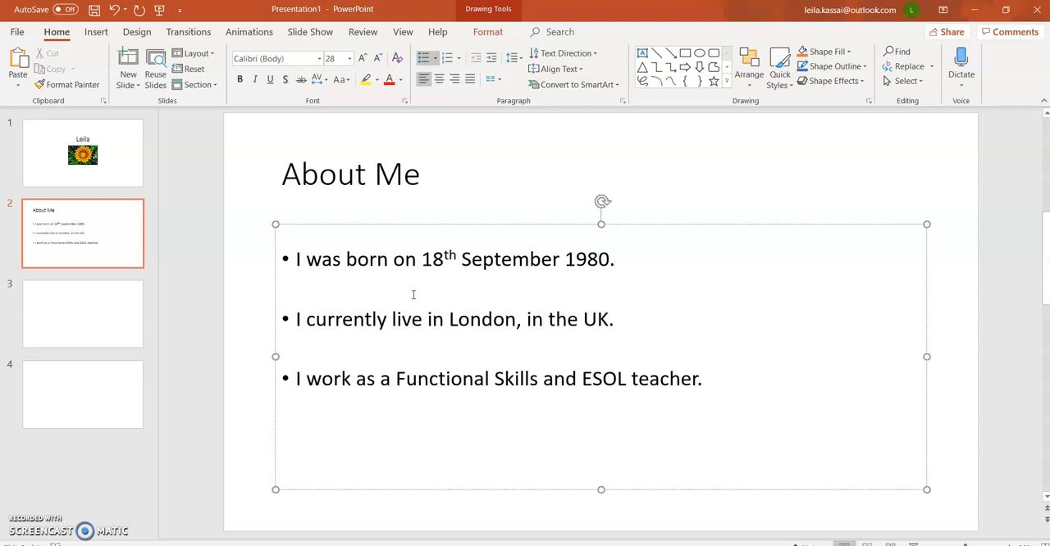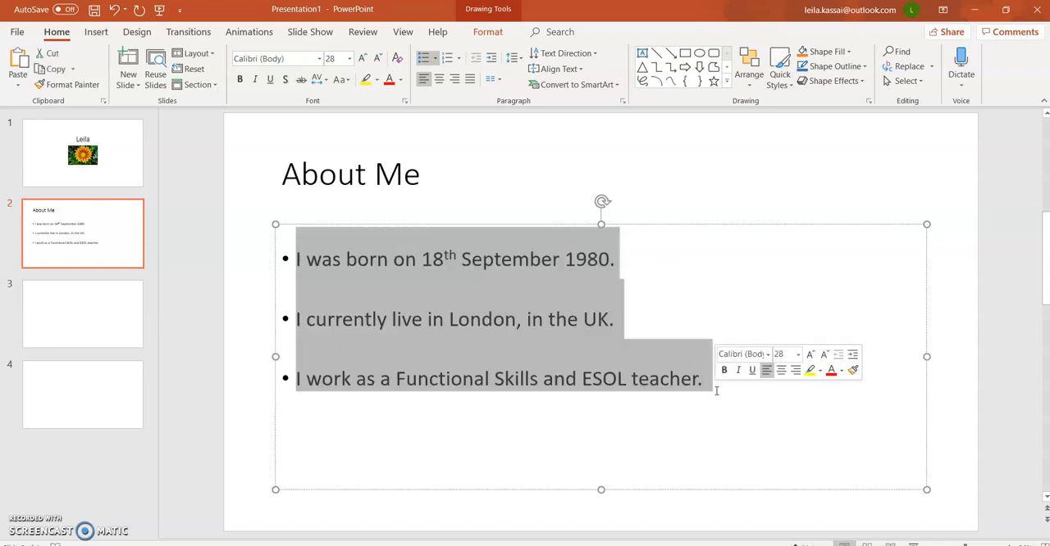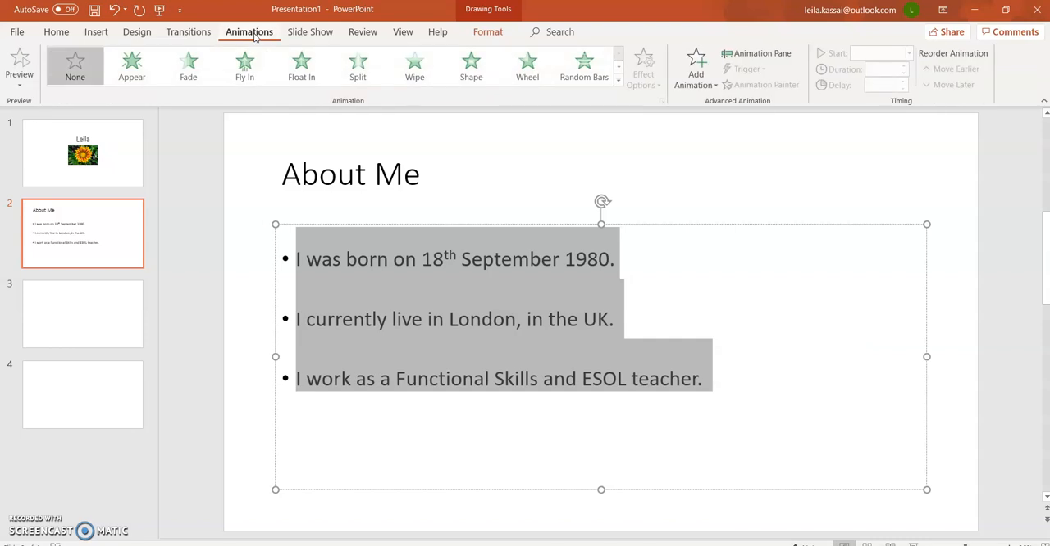The next part of the question was, it has to be animated. So I'm going to click my 3 sentences together. I'm not going to do it separately. 3 sentences together. I'm going to go to animations, click, and this is where you can choose any type of animation you like, and there are many, many more, for your information to be presented.